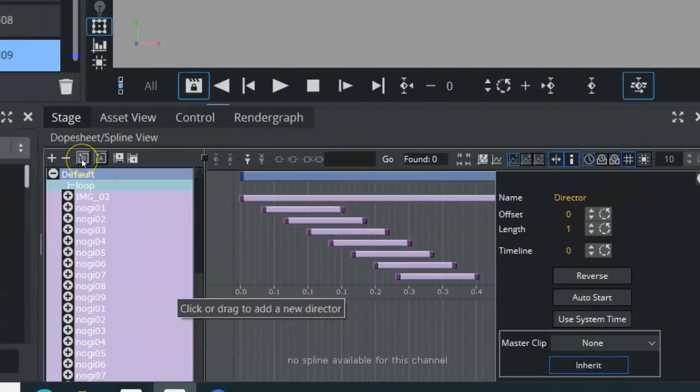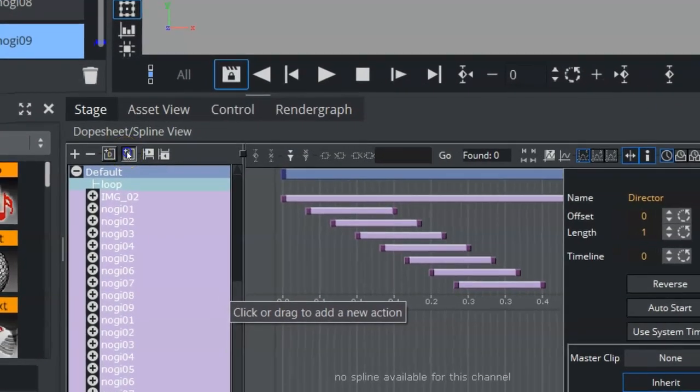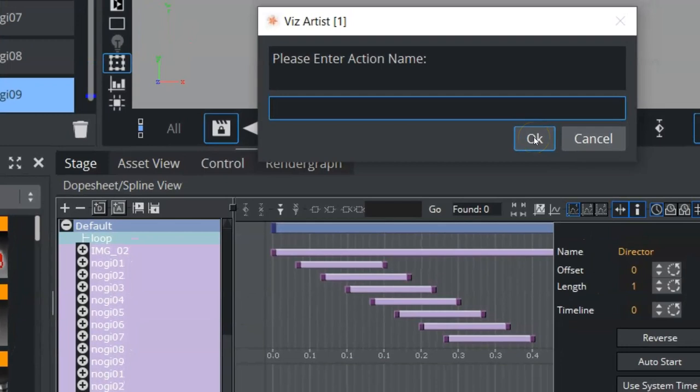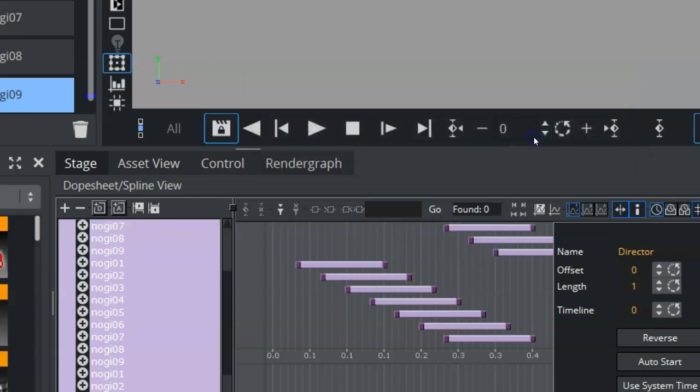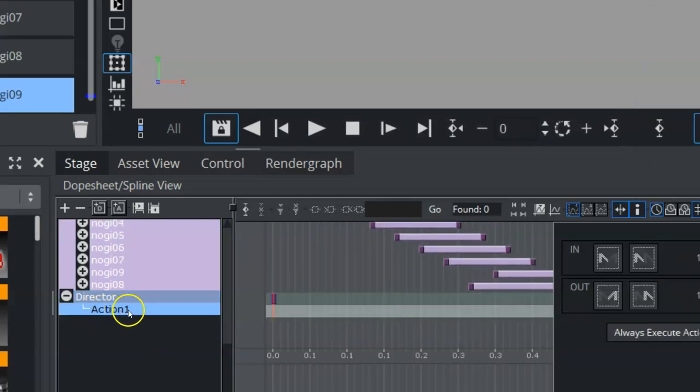So next to the D or director button is the A button, which is the action button, and we can click on that and it's going to give us a new naming prompt here. And we can come in and give this a name. So I'm going to call it Action 1. I'm going to click OK. When we do that, it creates a new different colored actor down here that we can come in and now create action keyframes for.